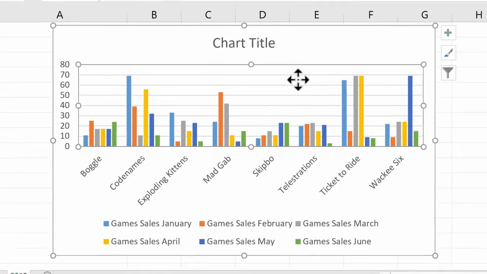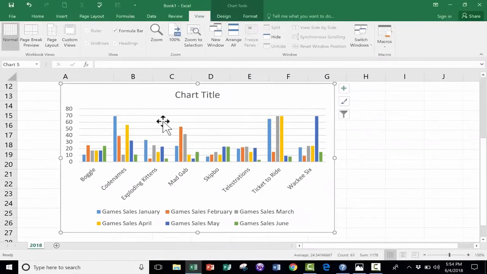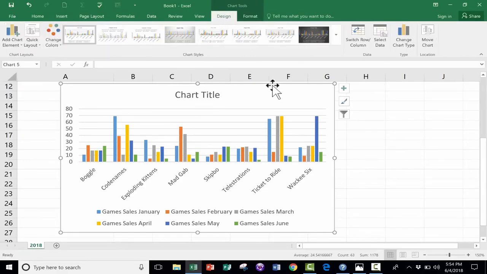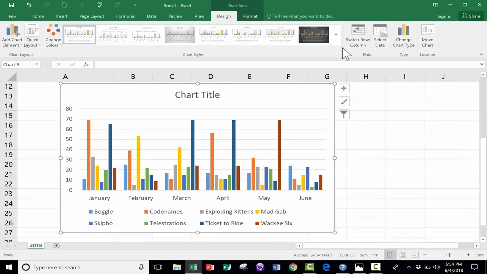But I want you to know that you're not stuck just with the chart that's automatically generated. Up here at the top, when you create a chart, you can go to the Design tab and the Format tab, and these will appear if you've clicked on the chart that you've created. And one of the options in Design is to switch row and column. So I can click that, and instantly my chart is transformed.